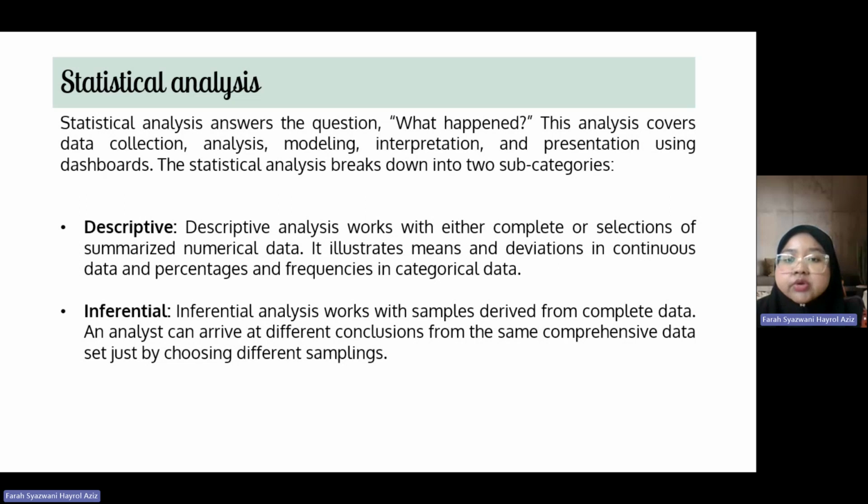The statistical analysis breaks down into two subcategories. Firstly, descriptive. Descriptive analysis works with either complete or selections of summarized numerical data. It illustrates means and deviations in continuous data, and percentages and frequencies in categorical data. Okay, now we have inferential analysis. Inferential analysis works with samples derived from complete data. An analyst can arrive at different conclusions from the same comprehensive data set just by choosing different sampling.